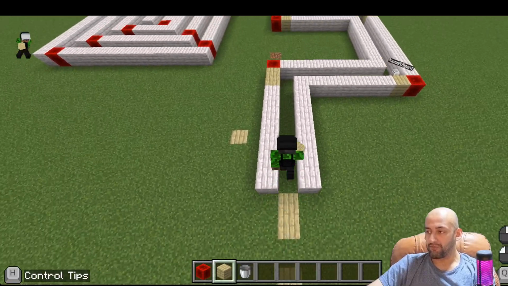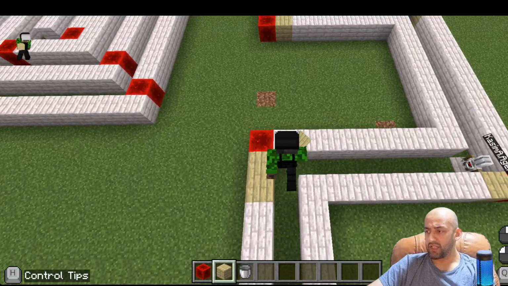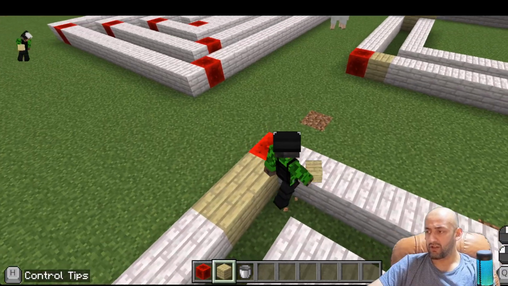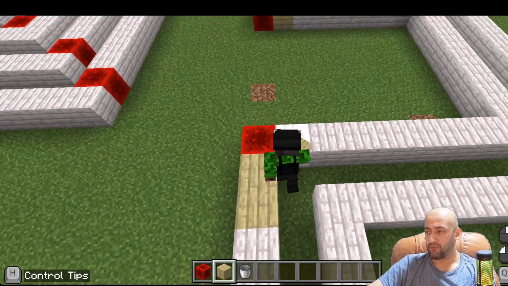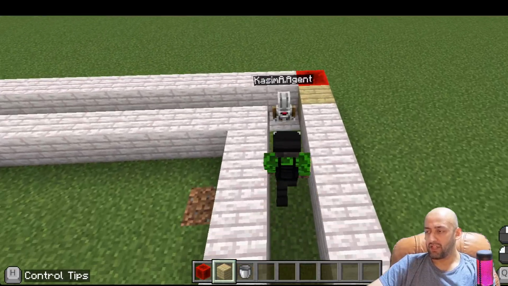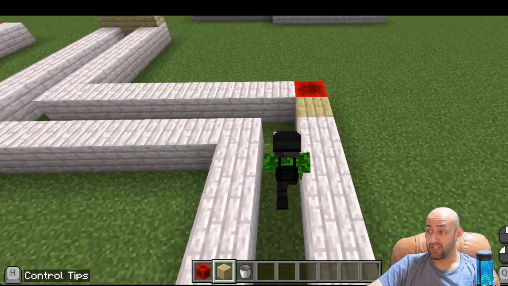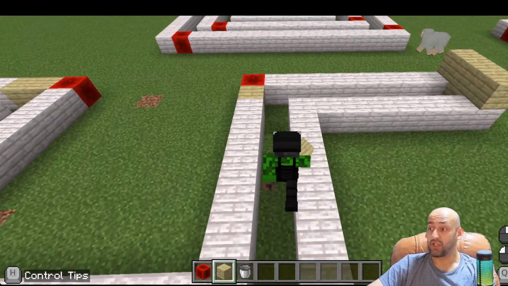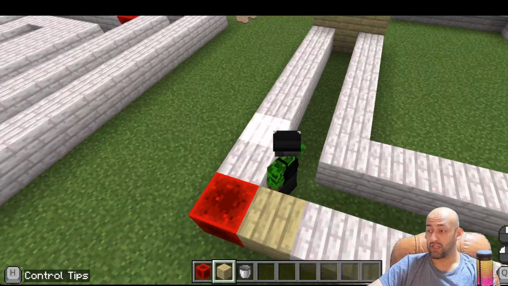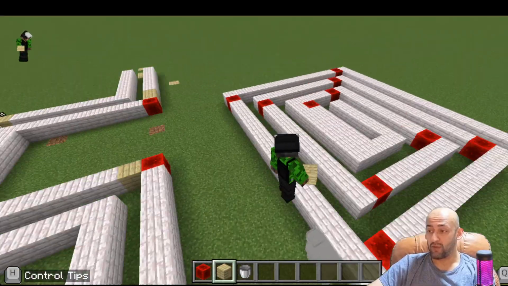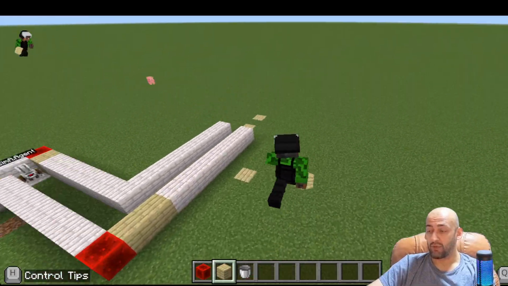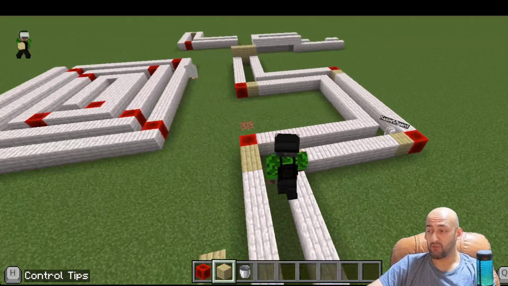So as you can see, all we're going to do is when there's a redstone right here, just before we see the redstone, we'll turn right. Just before we see the redstone on the right, we turn left. Just before we see the redstone on the right, we turn left. And just before we see the redstone on the left, we turn right. Now, this is what we're going to be doing, and we're going to be moving our agent through this maze.